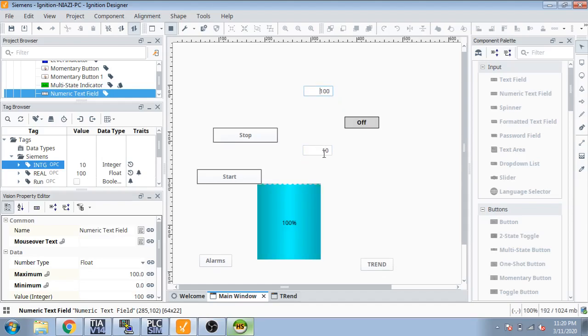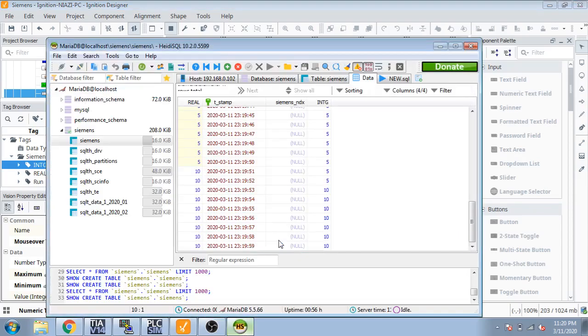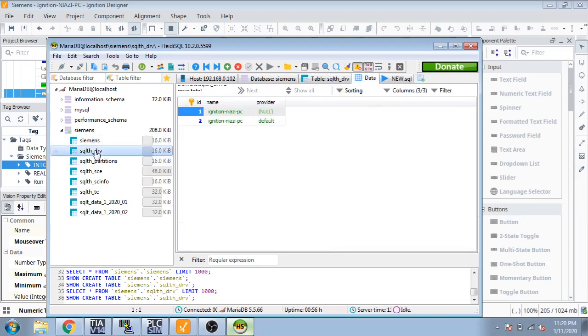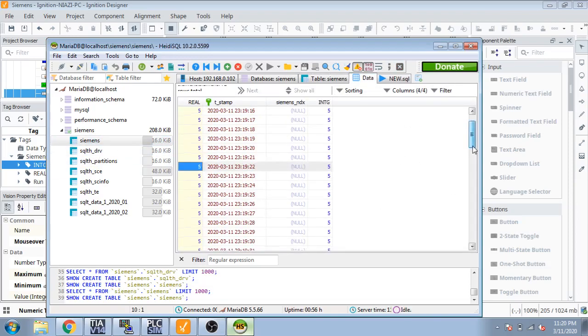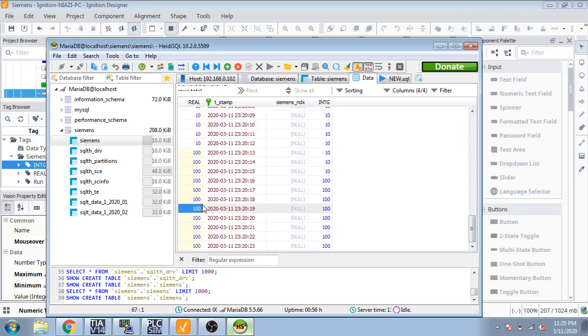Now I'm going to change it to 100, and I'm also giving it 100. Now you can see in the data type table, after reply, our database is changing. You can see the value 100 is changing in our database.